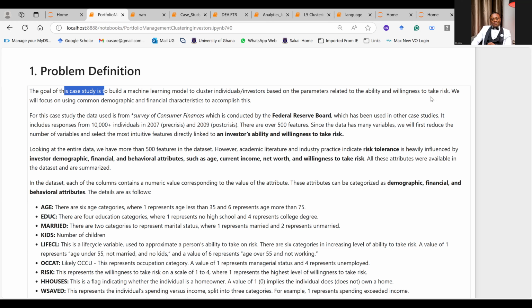Most of the time, some group of people will have similar desires. They are investing for a certain purpose. Then you can cluster the purposes together, and you might get a group of purposes. In this case, it is related to the ability and the willingness to take risks. And we are going to use common demographic and financial characteristics of these people to determine whether or not they can take risks.